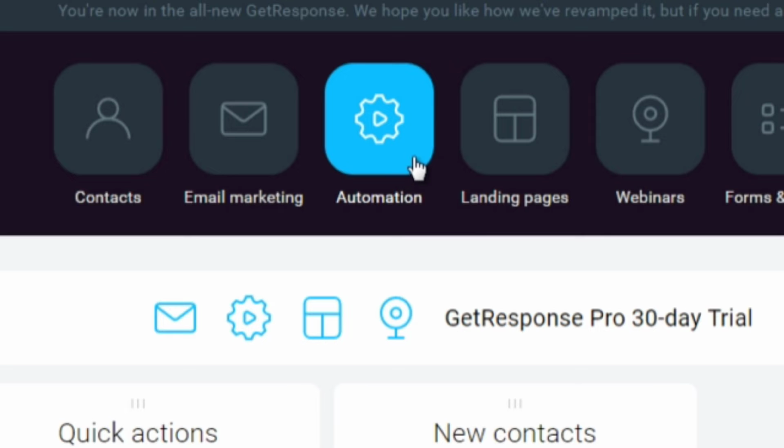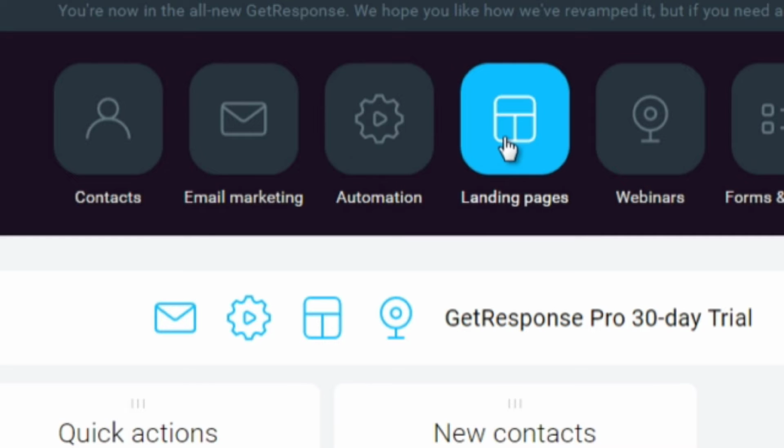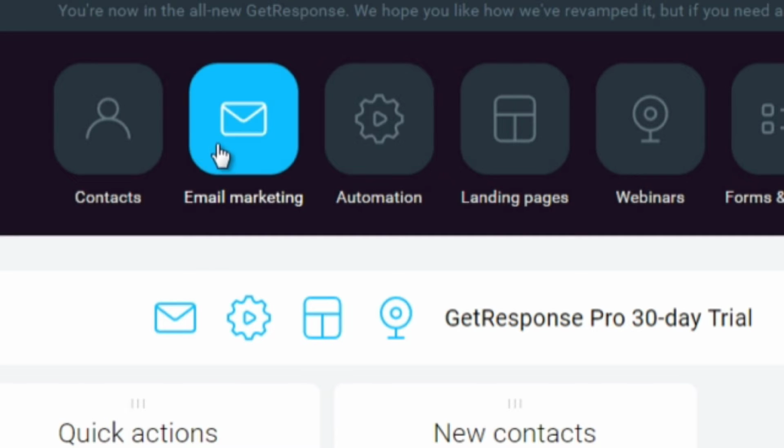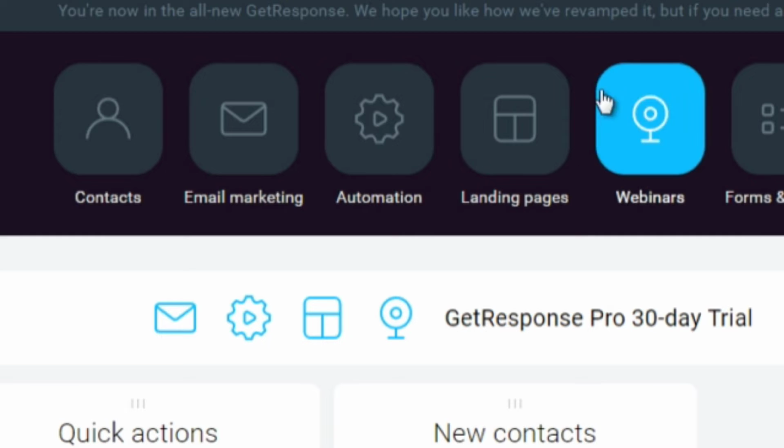Now, with automation, you might have access to landing pages, which allow you to create opt-in pages to help you build your list. If you're using something like LeadPages or any other external third-party system to build landing pages, then you can connect to GetResponse through API. I'm not going to show you how to do that in this video course because that's not the whole goal of this course. So you might have access to that.